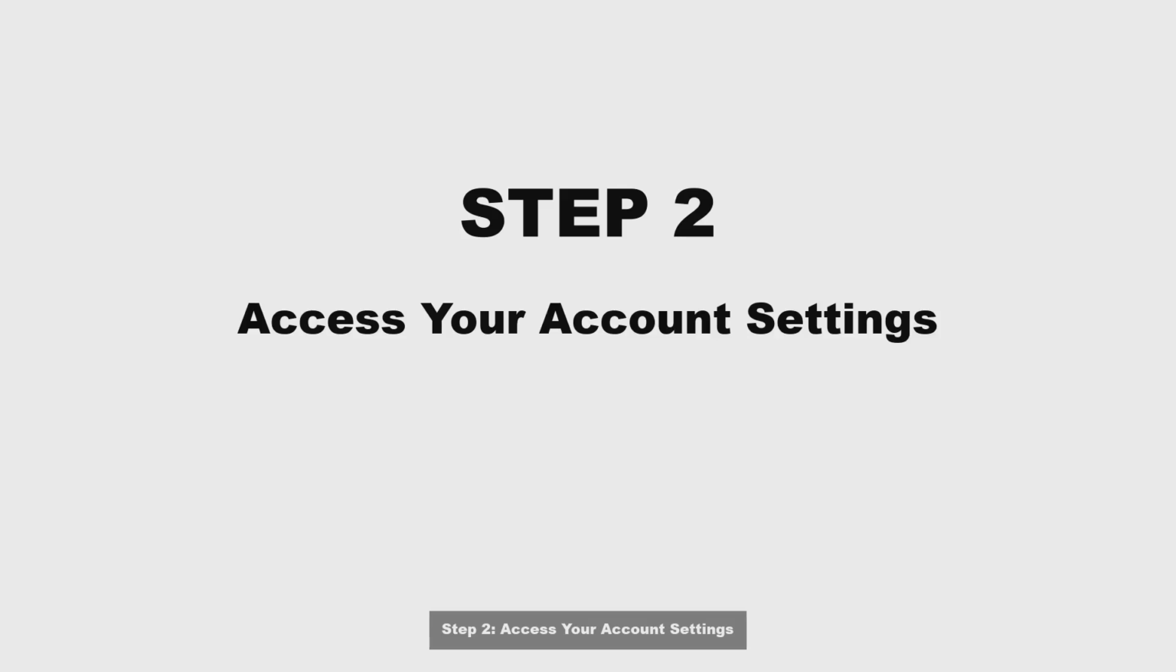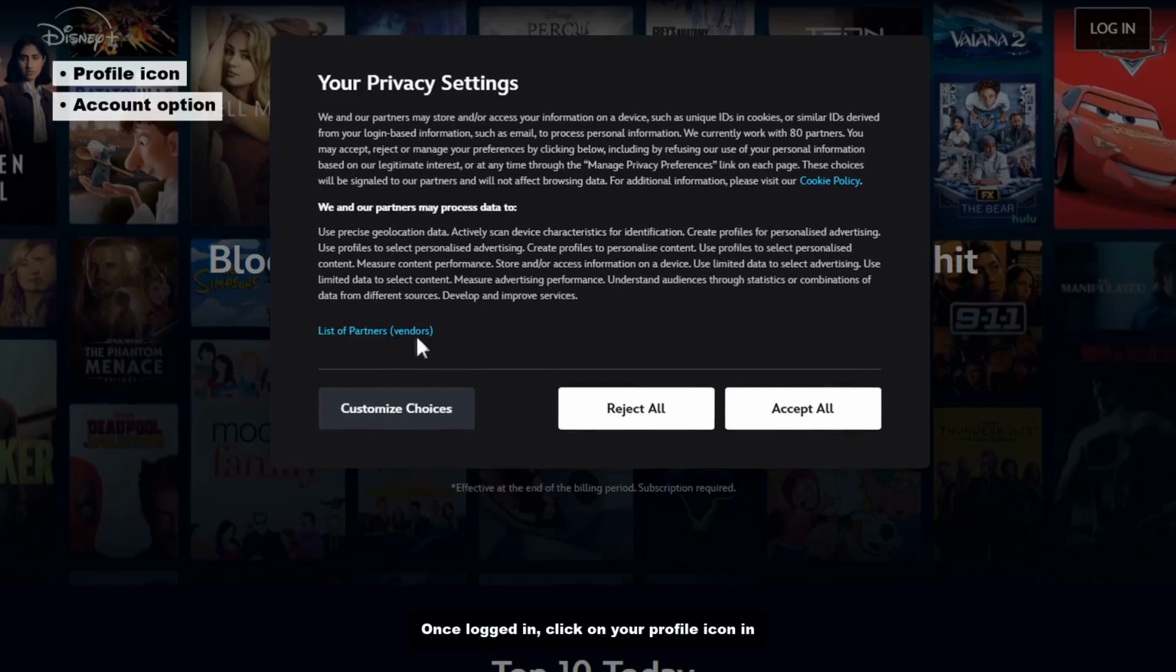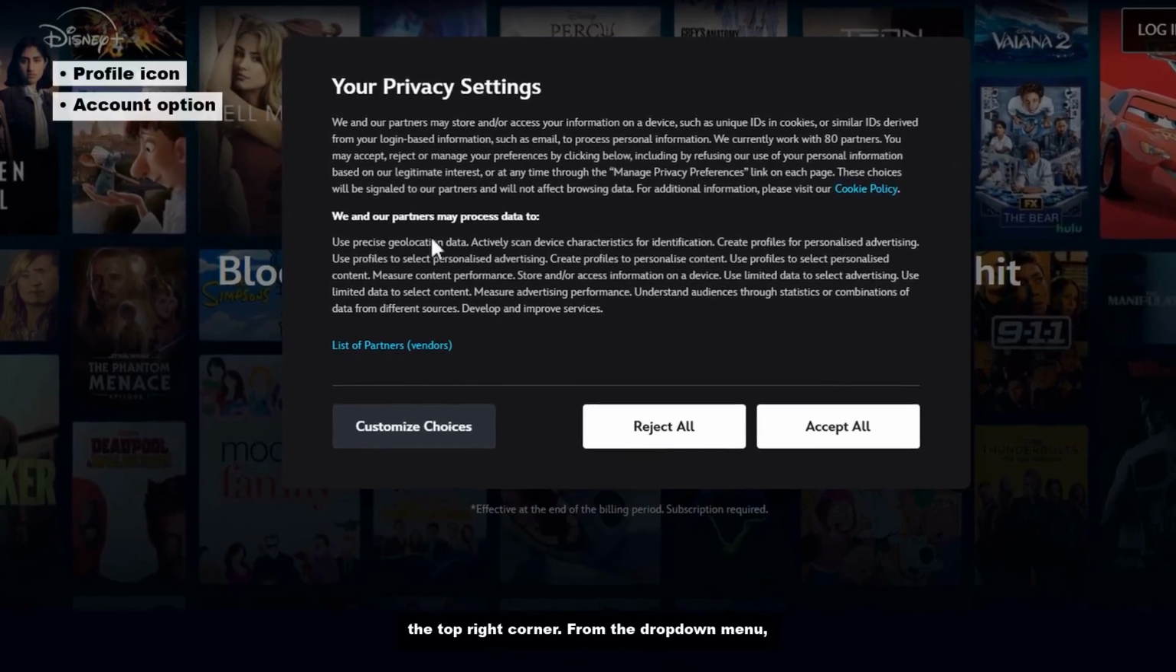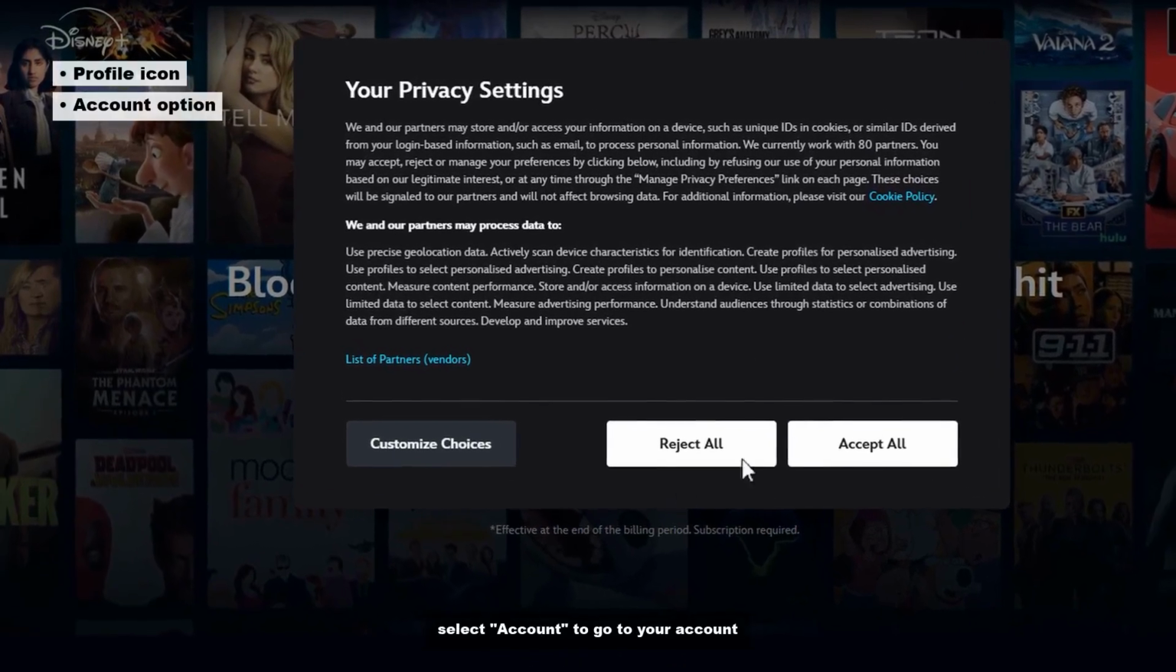Step 2. Access your account settings. Once logged in, click on your profile icon in the top right corner. From the drop-down menu, select Account to go to your account settings.